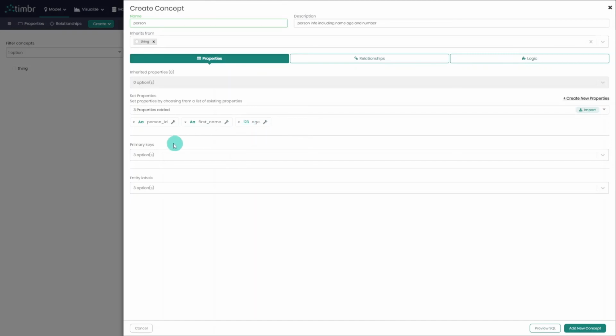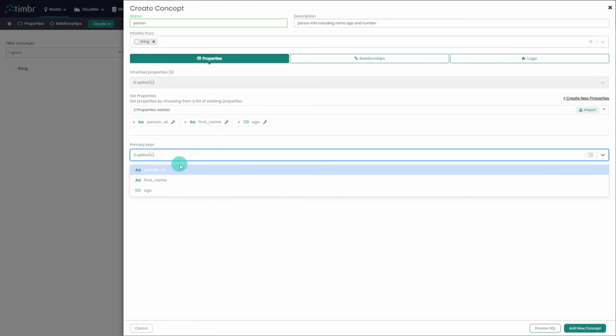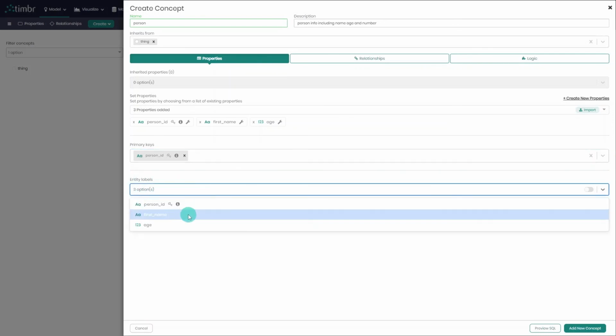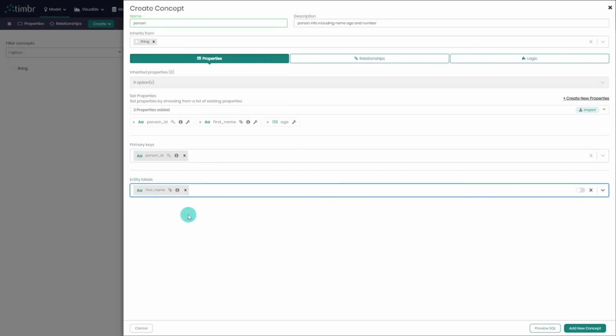For our primary key, we will choose the property Person ID. We choose a primary key in Timbr, which is a virtual primary key that acts as a unique identifier for the concept. This primary key ensures that there are no duplications in the data. Next, we'll assign our property First Name to be the entity label for our concept. An entity label in Timbr determines how the concept's data will appear when exploring the data on a graph.